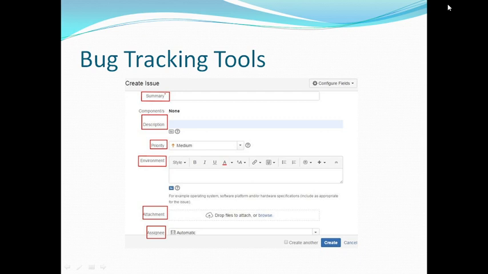Now this screenshot is about filing the bug. So when QA needs to file a bug, he can tap on create new bug and he would be able to see this kind of page. So the QA would mention summary, then description, priority, whether it is medium, high, low, or critical, then environment in which the defect has been raised, then attachments. If there are any videos or screenshots, then we can attach it over here. So developers can see from these attachments. And assignee, to whom the bug has to be assigned.